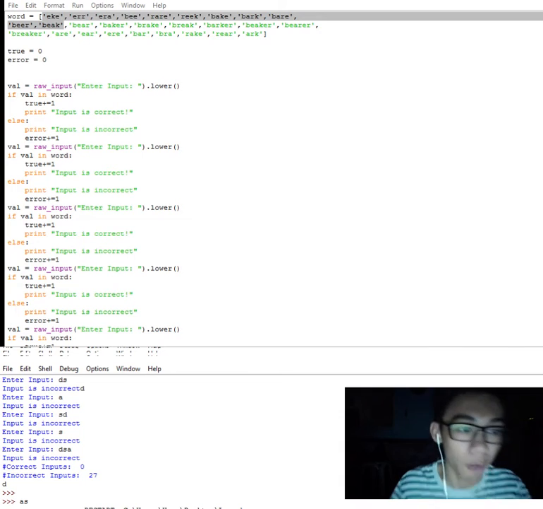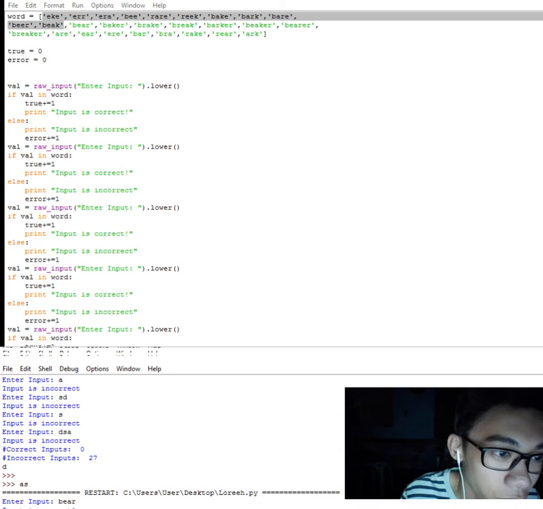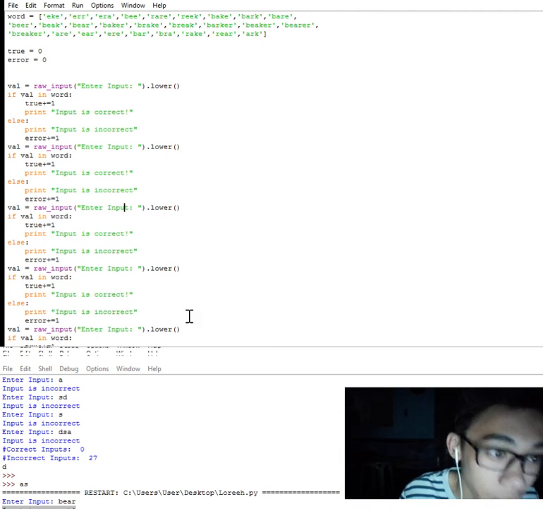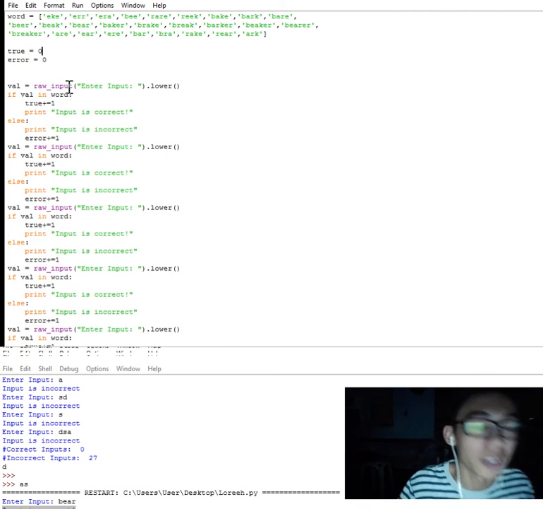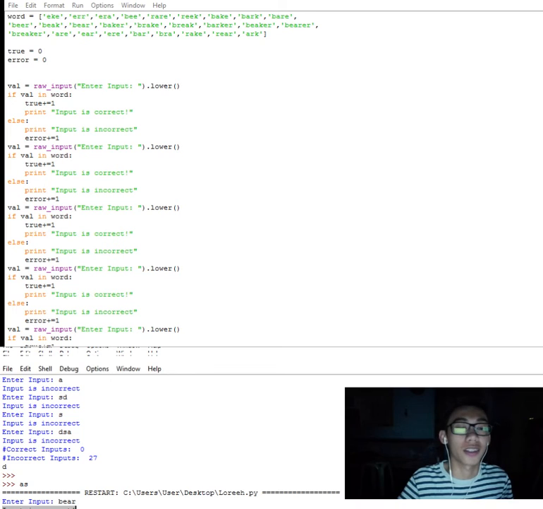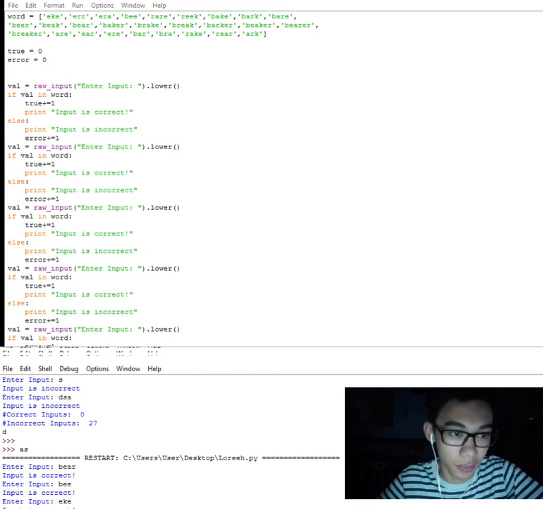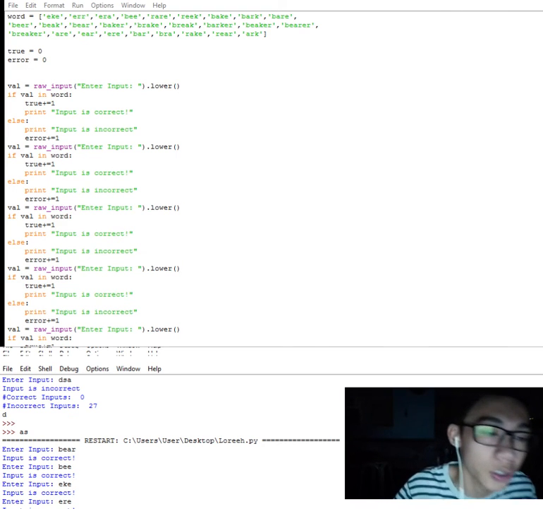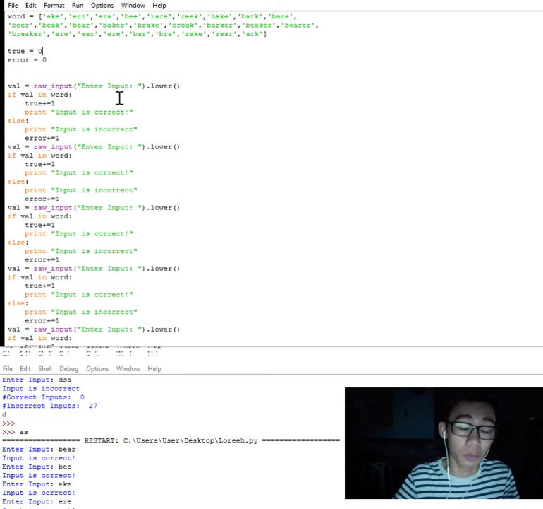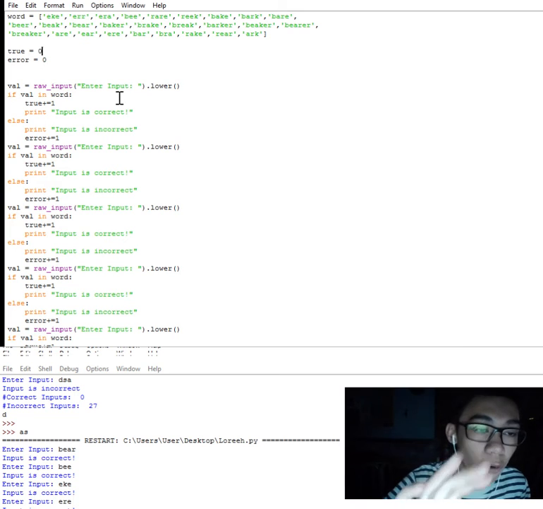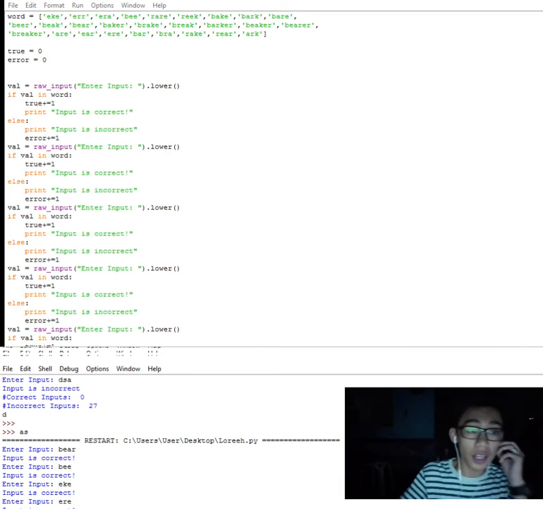For example, I will place the word bear. As you can see here, the input is correct, and let's assume that the true variable currently has a 1 in it. Let's try to put the word B. It's correct. EK, correct. ARE, correct. All these 4 inputs I placed are correct, so the program's true now has a value of 4. It incremented 4 times because of the correct inputs I entered.